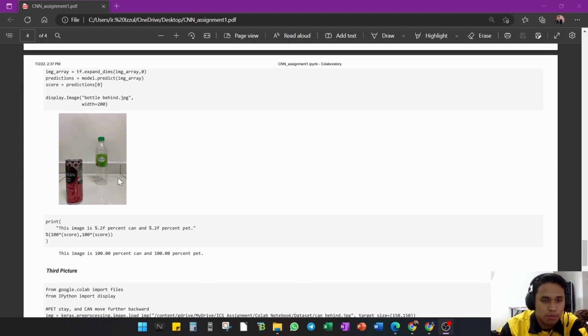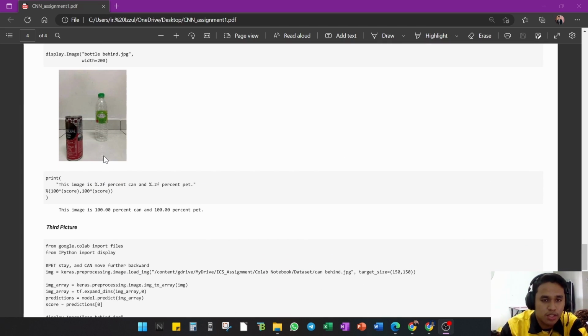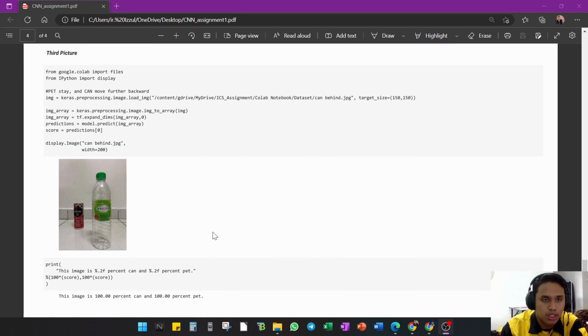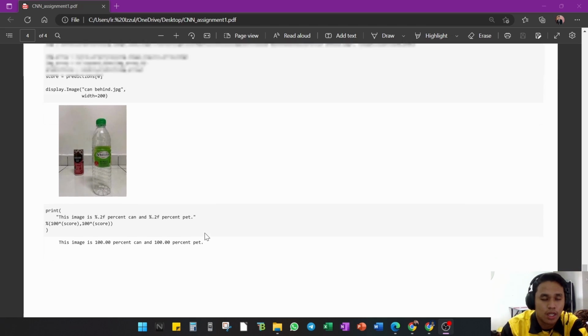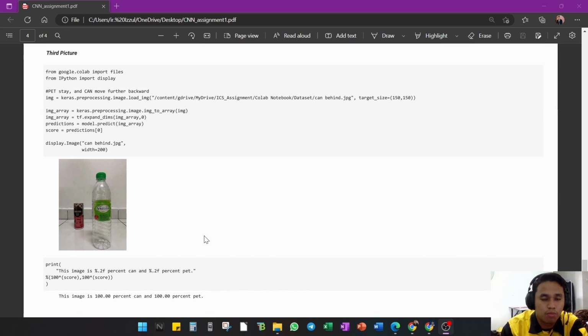Meanwhile, for picture number 2, when we change the direction of the bottle, we can see Google Colab can still detect which is the can and which is the pet bottle. Here this is 100% can and this is 100% pet bottle, and the same goes for picture number 4, where we change the can position. The percent of the can is 100, and the percent of the pet bottle is also 100. So this is the CNN model in our assignment.